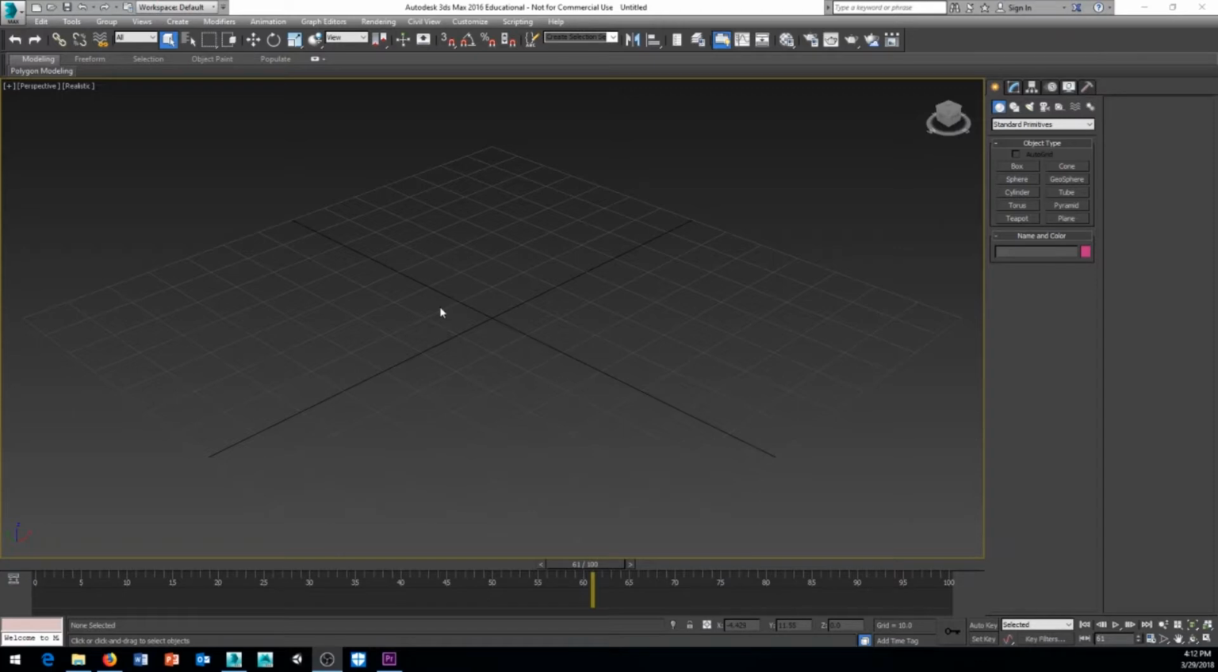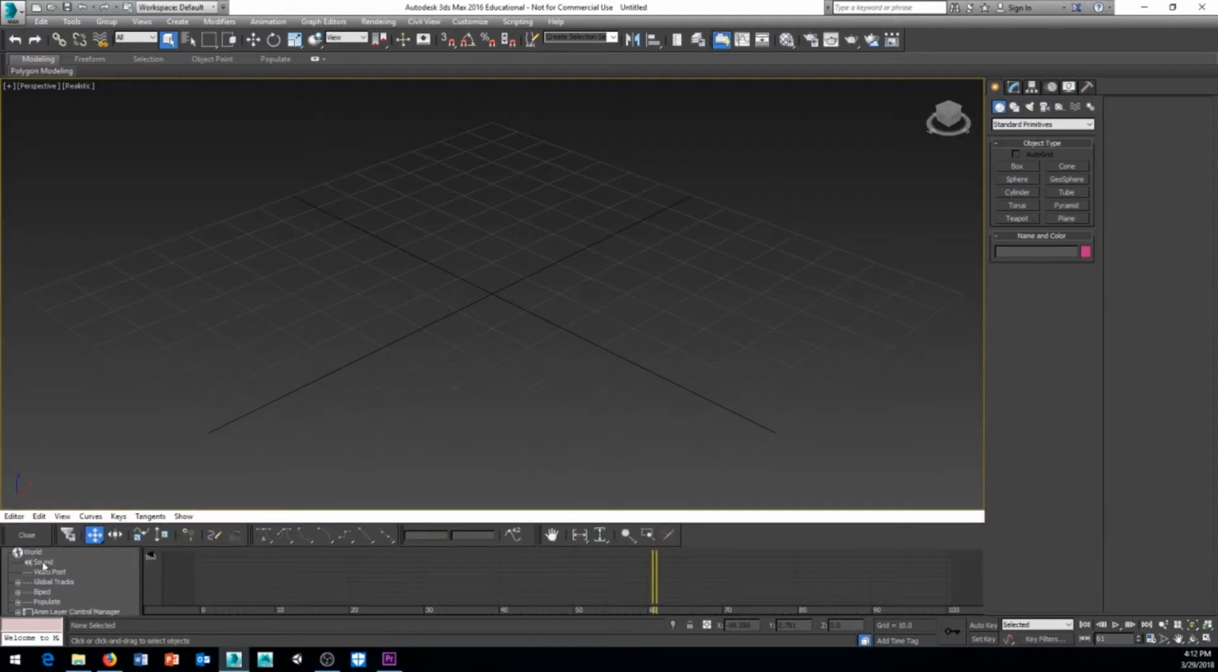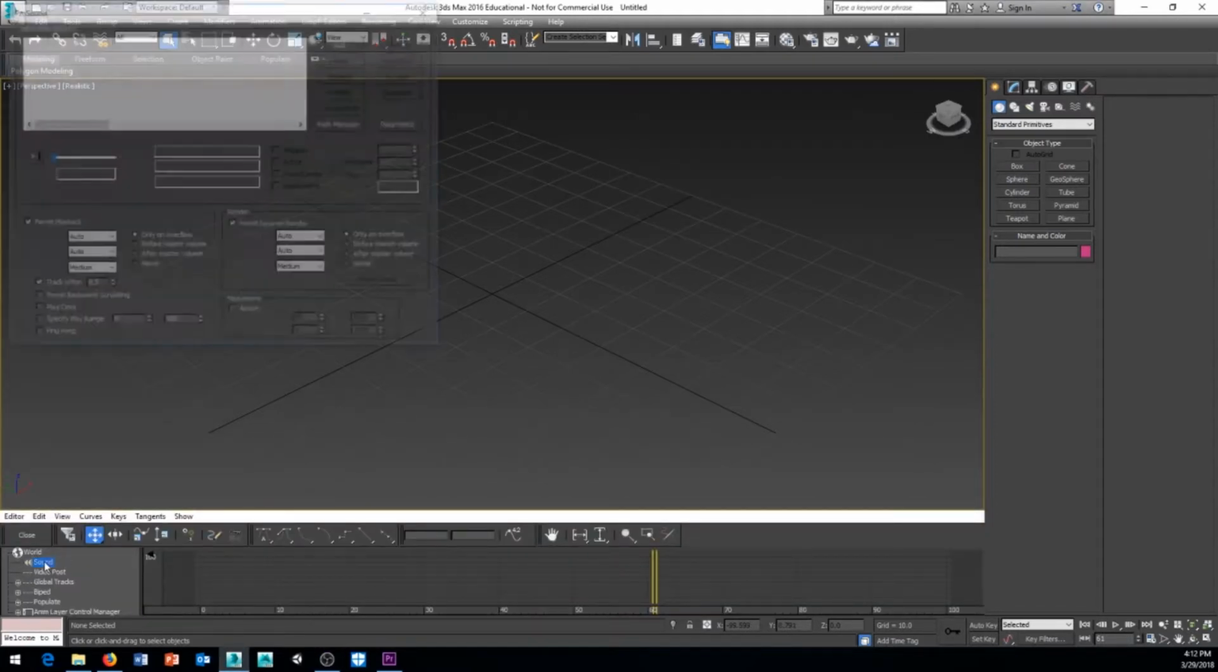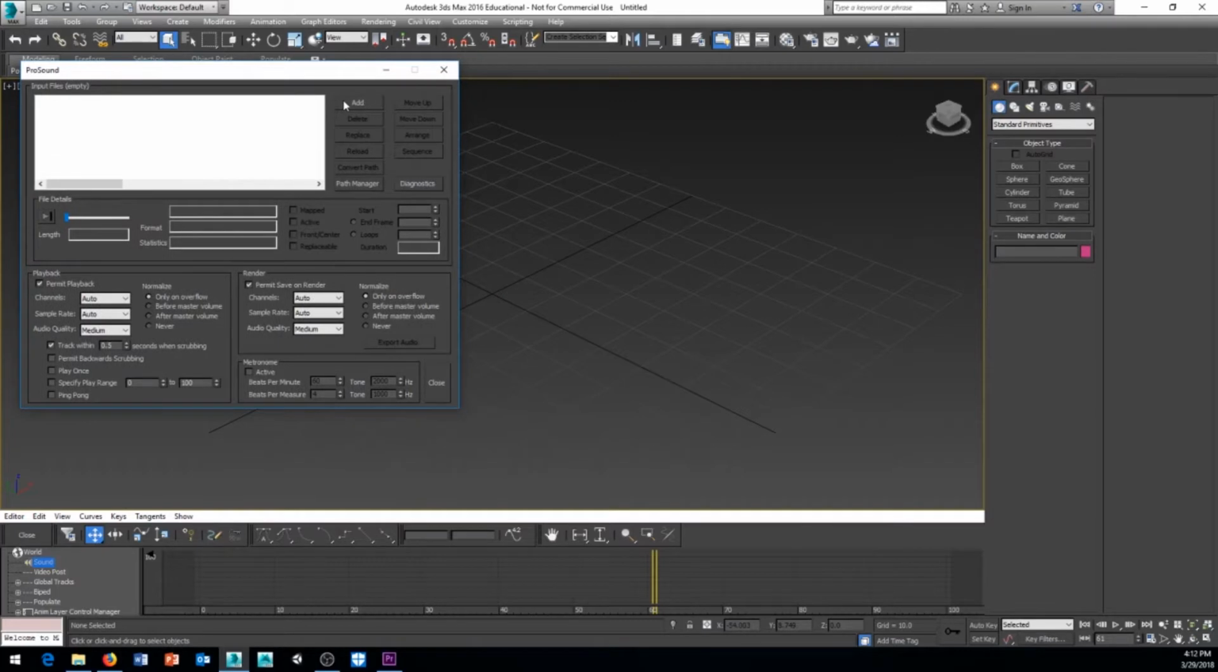If I want to insert audio, the first thing I'll do is come down here to my Mini Curve Editor and click on that. And then from there, under World, I have Sound. I'm going to double click on Sound. And here we see Pro Sound, which is the driver that we're using, and we're going to add audio.